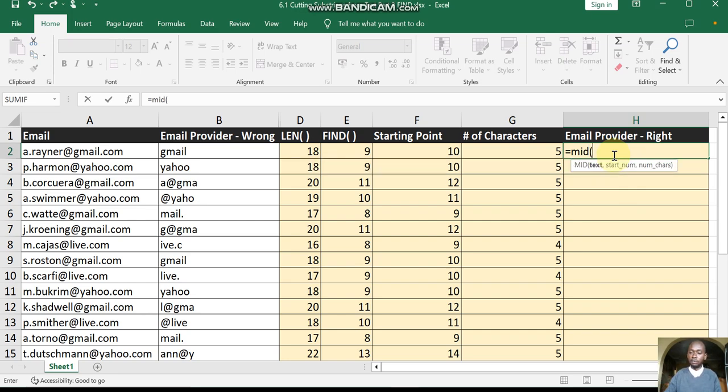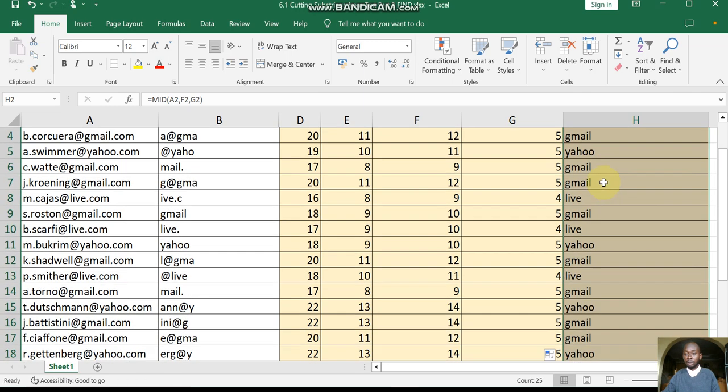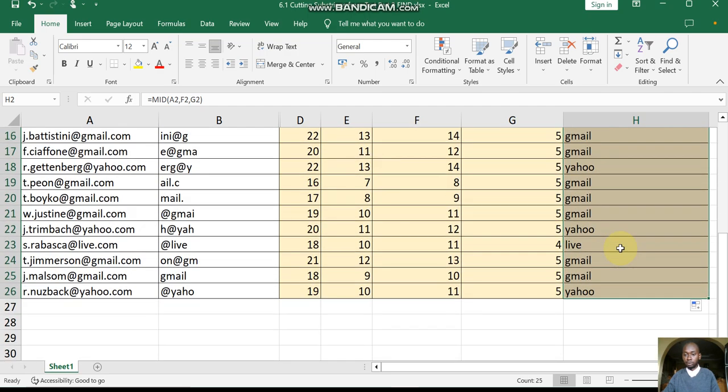So to correctly return the email provider, we now use the MID function. We select the text, this is it. Now select the starting number, this is the starting number. Select the number of characters that we want to return, this is the number of characters we want to return. Close your bracket, hit enter. See, Gmail has been correctly returned. Then for the remaining ones, simply drag down. You see, Yahoo has been correctly returned. Live has been correctly returned.